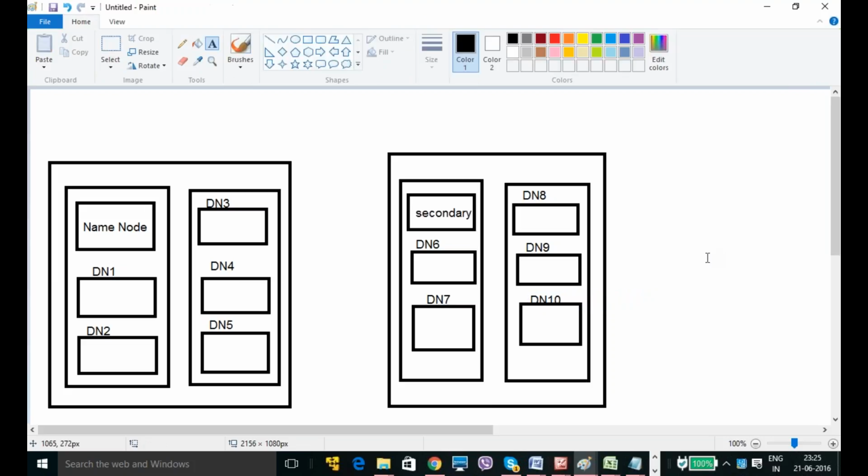Okay. So I have data node 1, data node 2, data node 3, data node 4, data node 5, and up to data node 10. Now obviously every data node has a link with everything. It has all the connections like this, so everything has a connection.